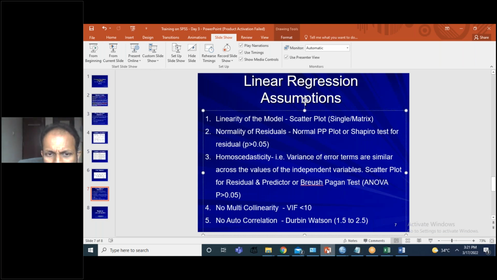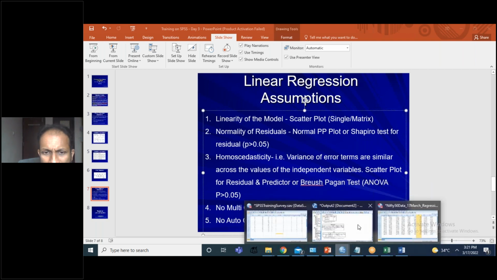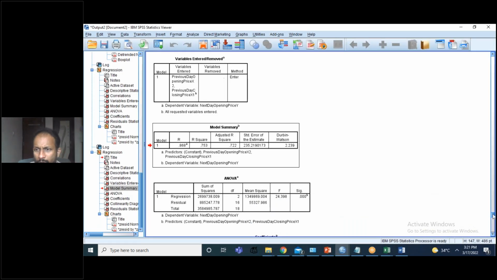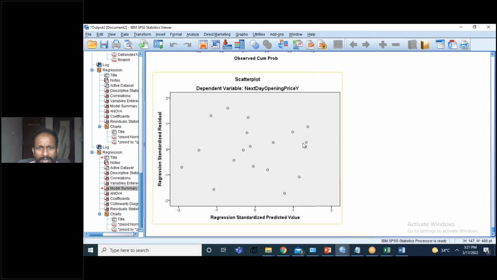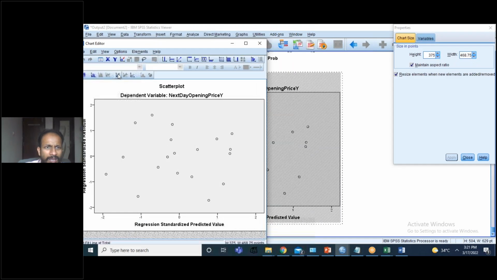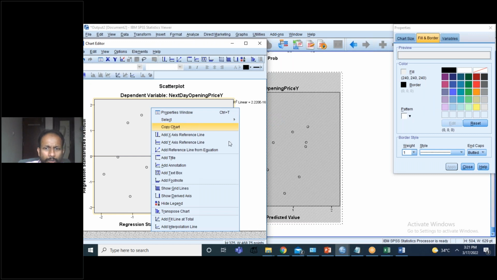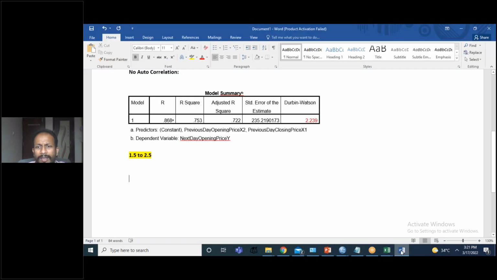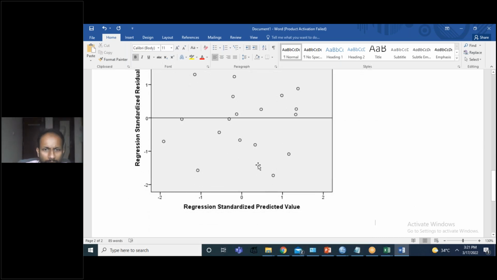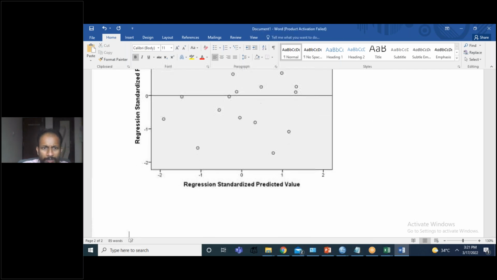Homoscedasticity, how did we test? We tested it through this one. You can double click and add the fit line here. You can copy the chart and paste it over here by mentioning homoscedasticity, and you can give your interpretation also. That assumption has also been fulfilled.